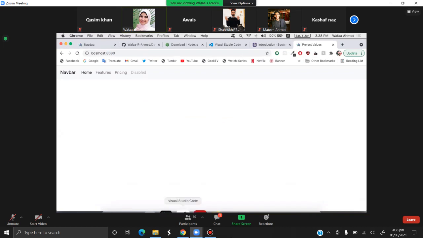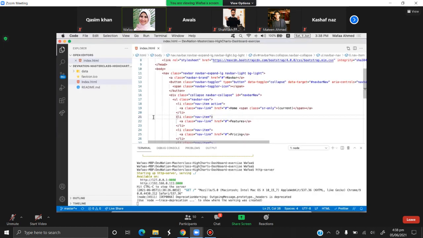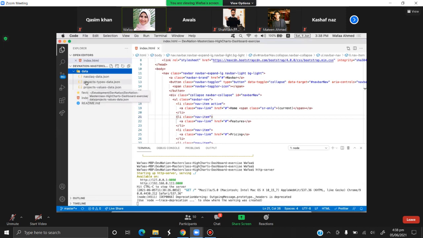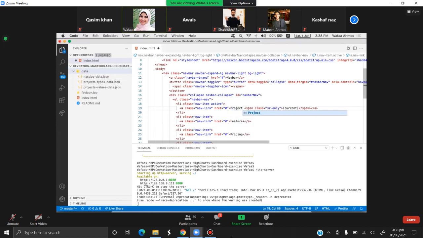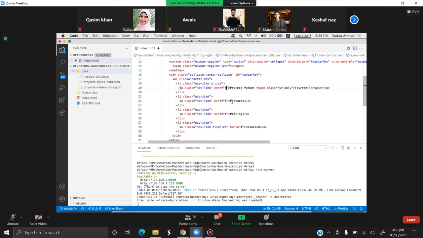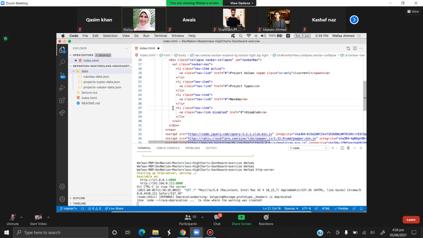Now let's make our modification. For our data files, like I showed you, we have the project values data, project types, and master. So we'll have 3 pages. Project values, project types, and the last one, NASDAQ. Once we reach the NASDAQ part, I will explain what NASDAQ is. And we do not need this one.